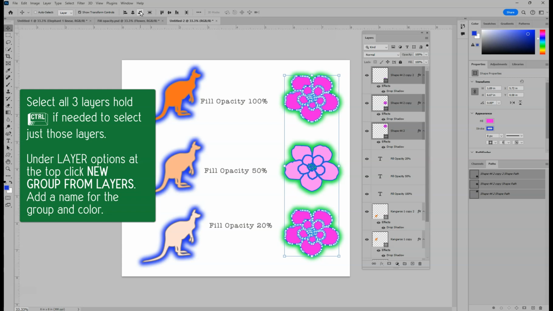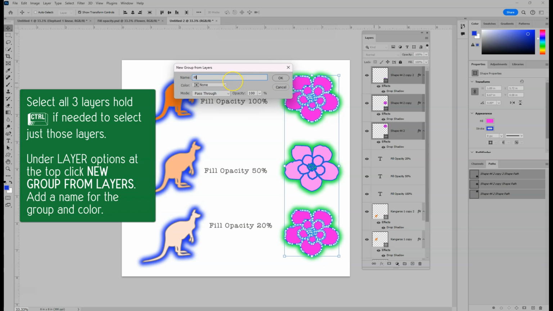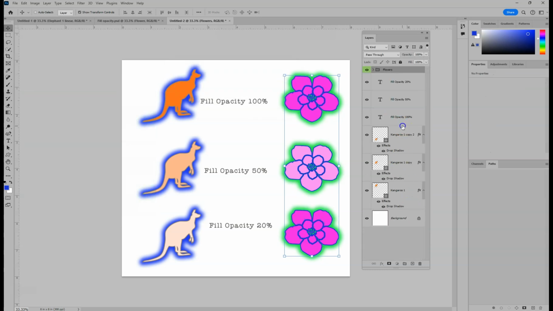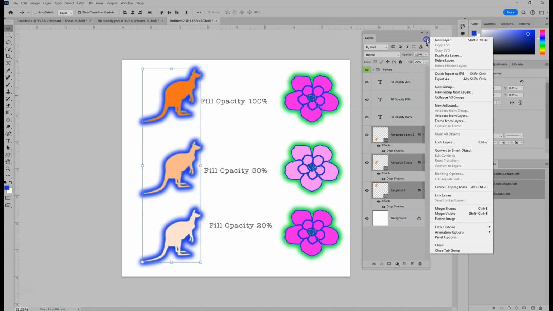Now what I also want to do is I want to go ahead and group these from layers. So if you notice, I already have all 3 of these selected. I'm going to go to my layer panel options, and I'm going to choose new group from layers. I can call these flowers. And I want to go ahead and make sure I give this a color of green, just to help you see that. Next, I can use my control key and do all 3 of my kangaroos.